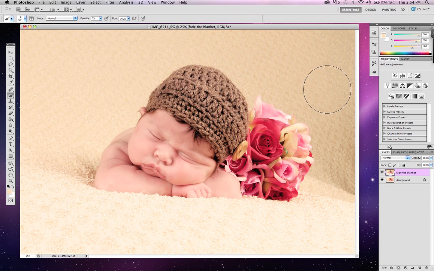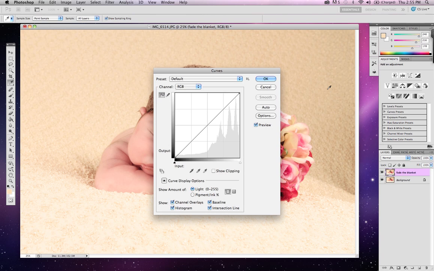curves adjustment layer. So I'm going to hit Command M on a Mac, and I'm going to pick with my dropper over here on the darker edge, and when I do that you can see a little arrow inside of your curves box pops up to tell you what you're clicking on. So right here I'm picking the darker color because this side of the blanket is deeper. So I click that and it shows me right there my output.